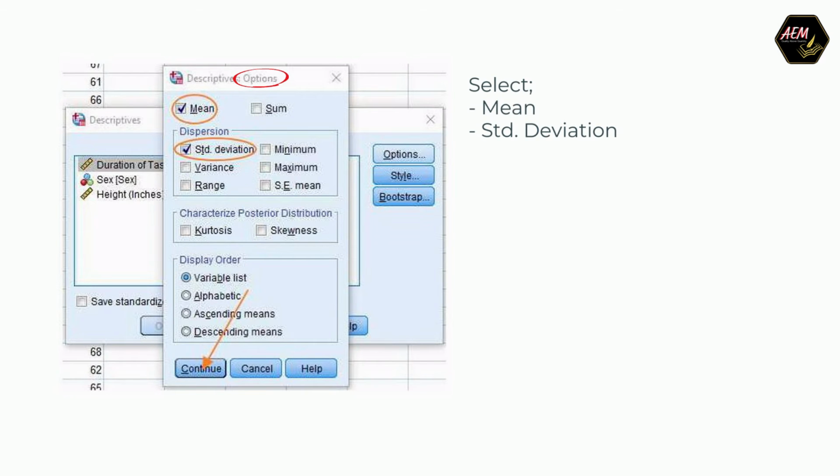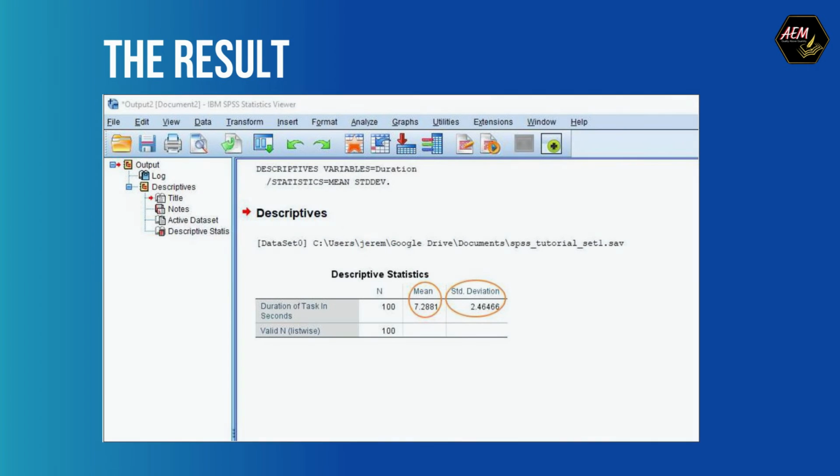From the Options dialog box, select Mean and Standard Deviation, and if you wish you can choose additional measures. For example, you can choose Range. Press Continue, and then press OK in the Descriptives dialog box. The SPSS output viewer will appear with the following result. As you can see, the values for the mean and standard deviation appear next to the value for n, which is the number of items in your dataset.